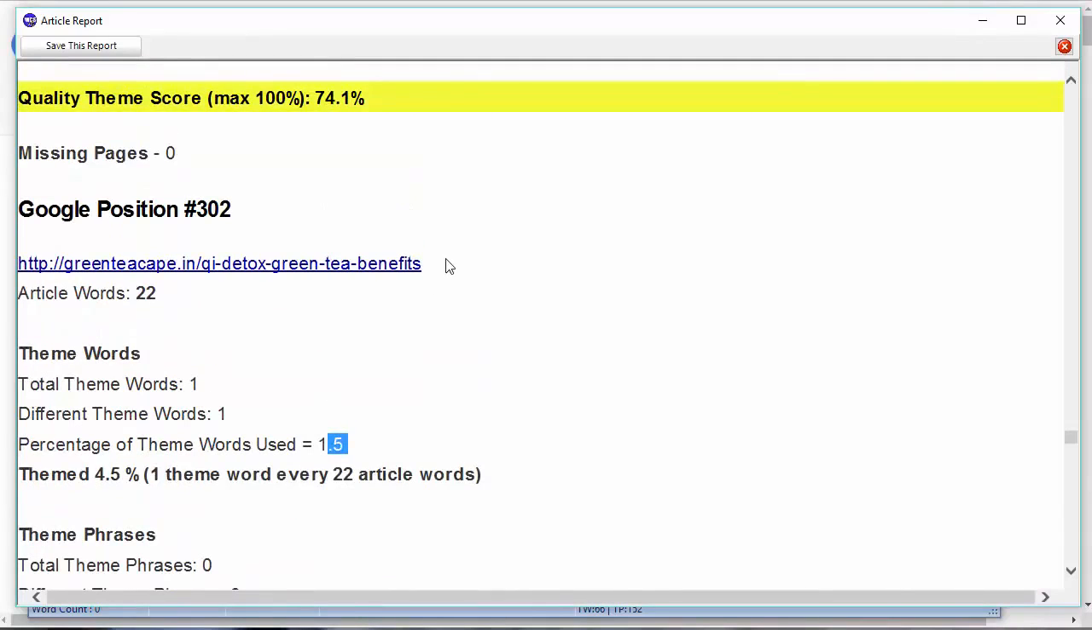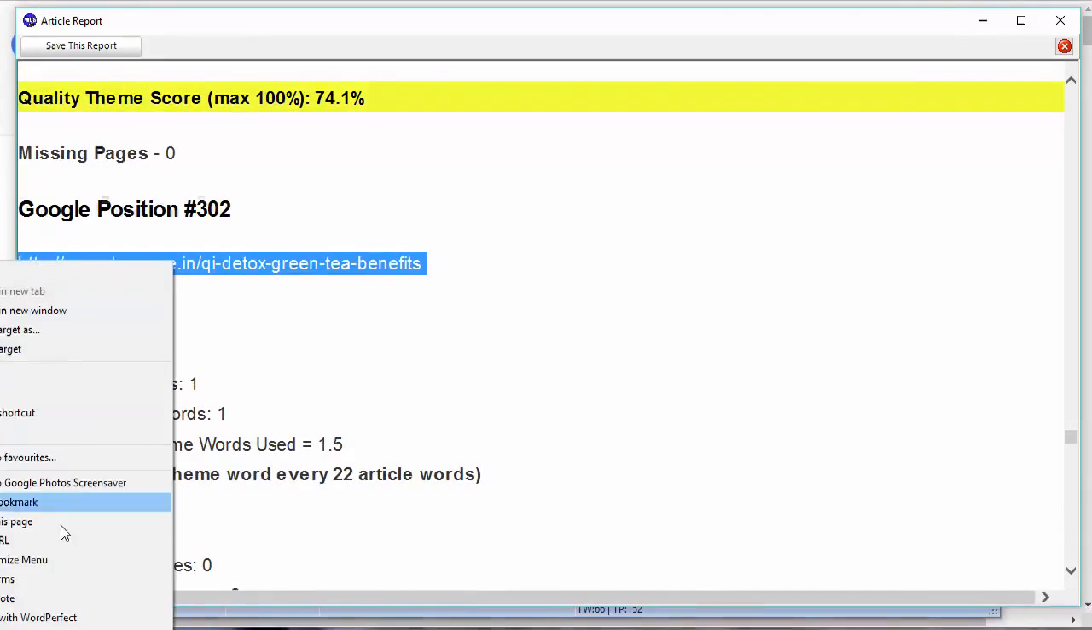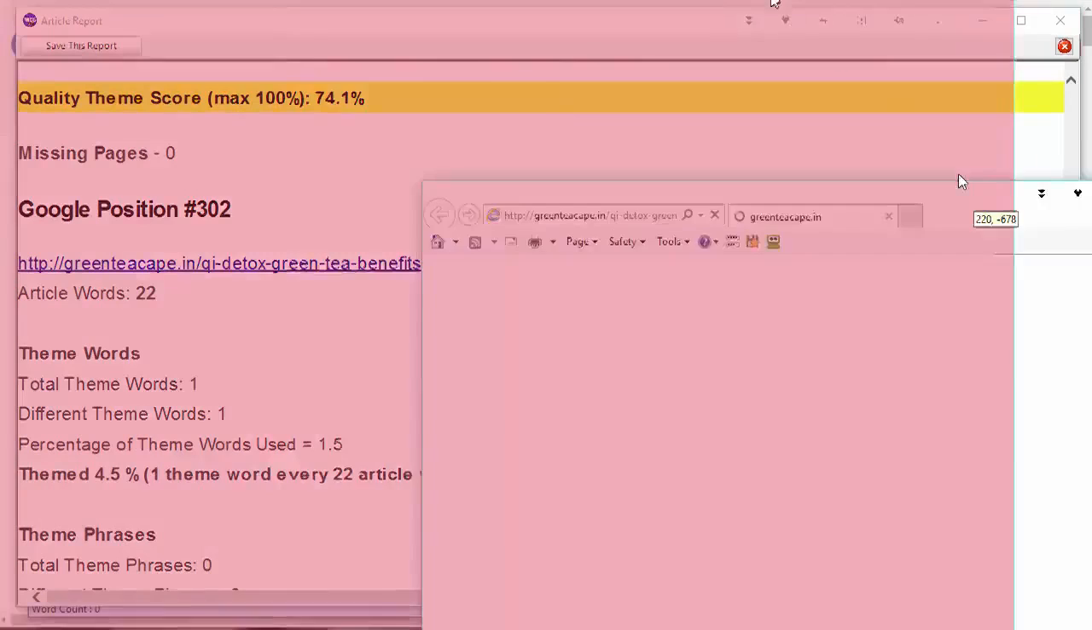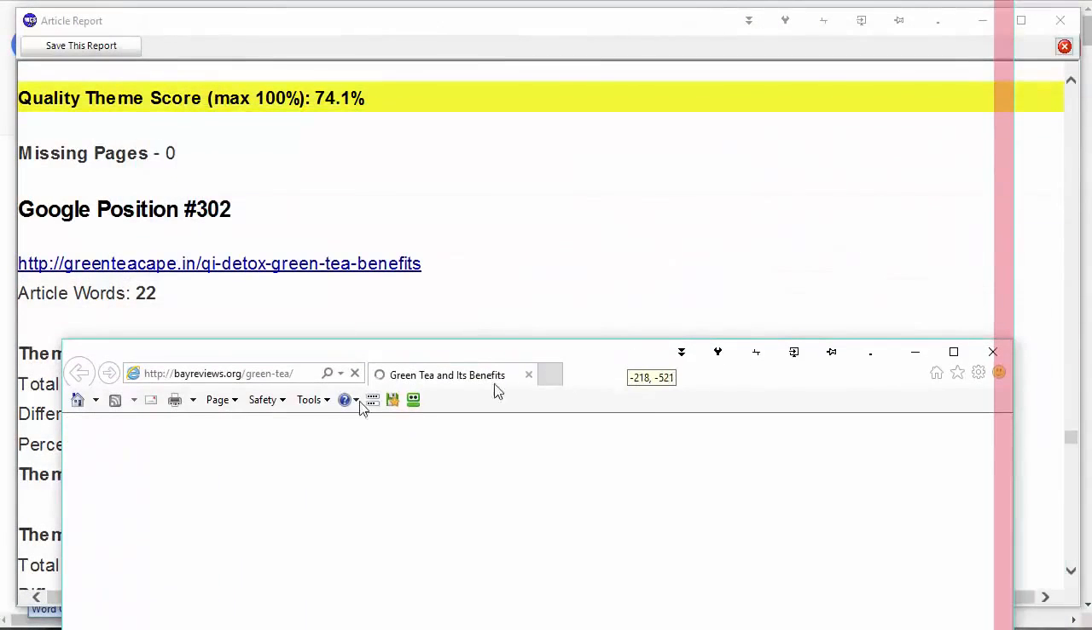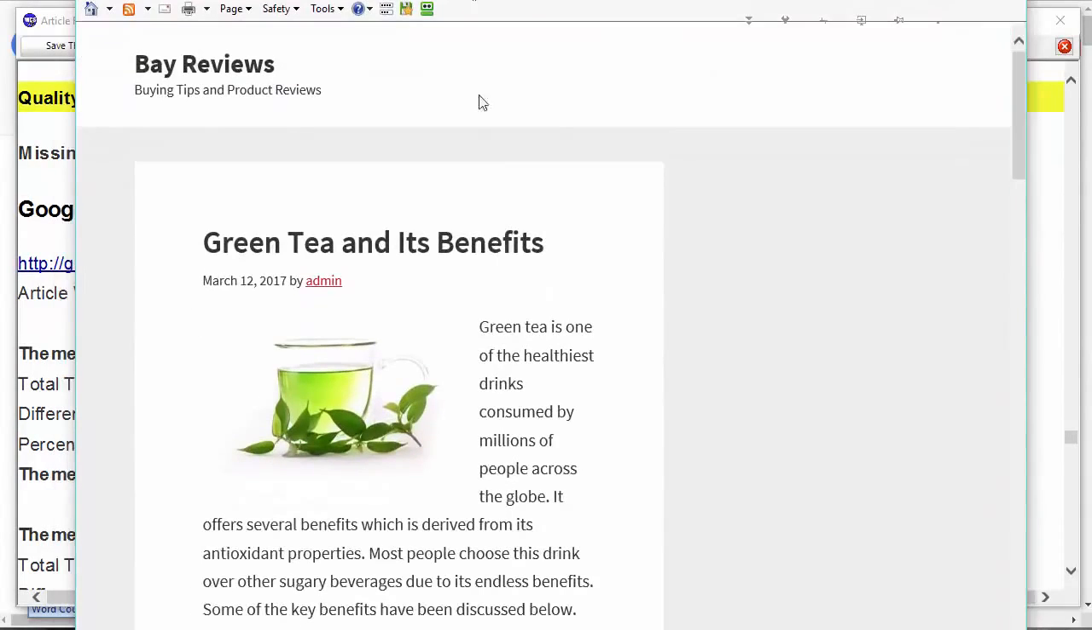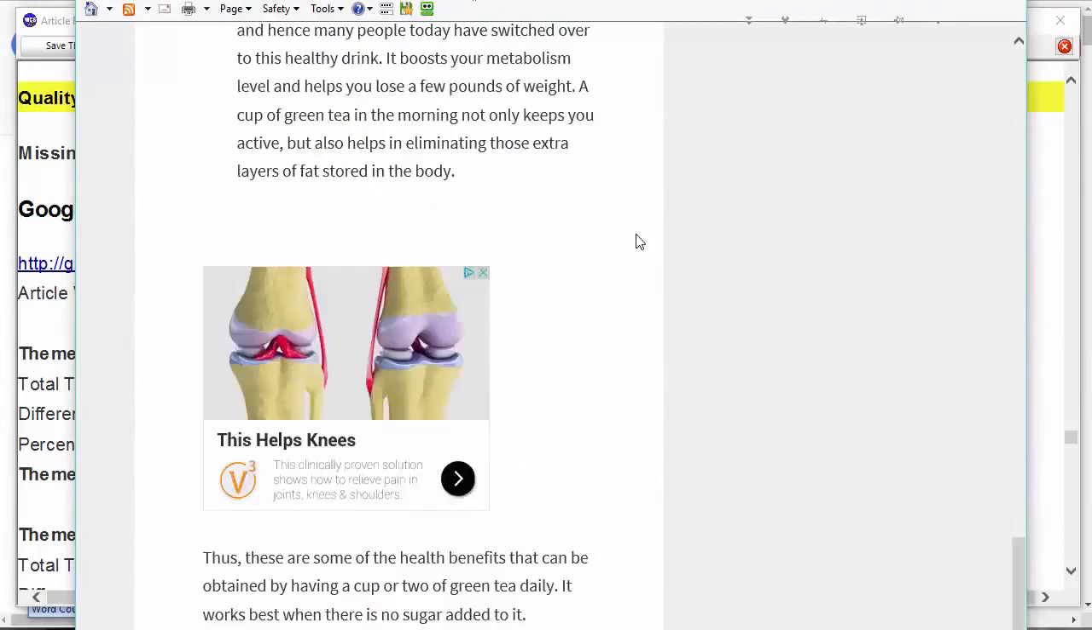Well, that's fine, you say. Let's go and have a look at the web page, because we can't just exclude it just because it doesn't obey what we are hoping for. However, look at this one. This page here, greenteacape.in, is redirecting to bayreviews.org green tea. And here is the article that's being redirected to.